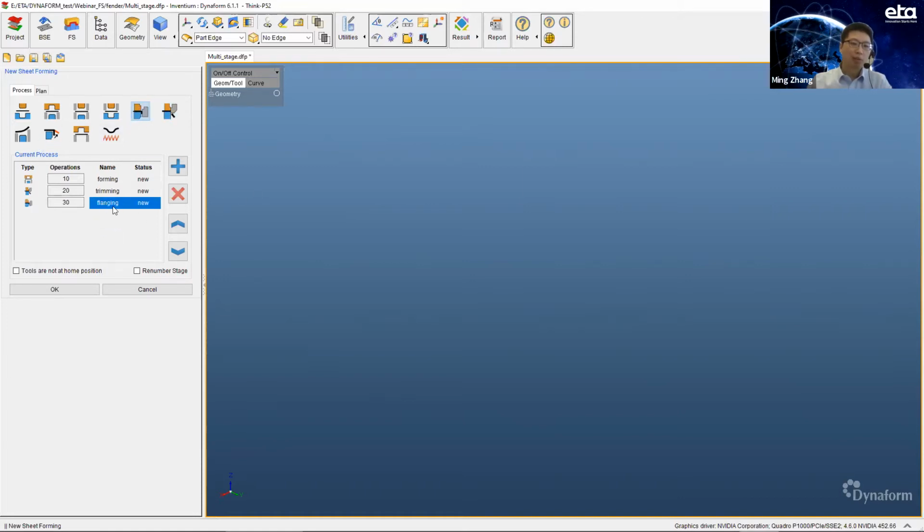Also I'm able to change the position of these stages by moving them up and down, or delete or add a new stage. And also in the new Dynaform 6, we assume all the tools, all the geometries we import to our database, they are in home position. This is very important because that will simplify the process to define the motion a lot compared to the old version.